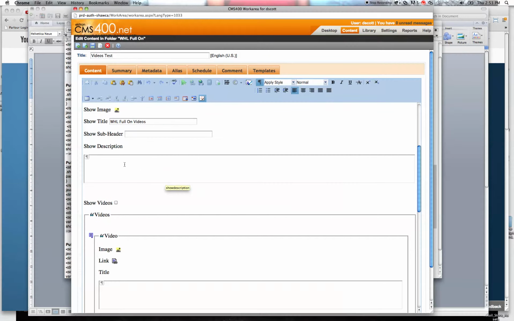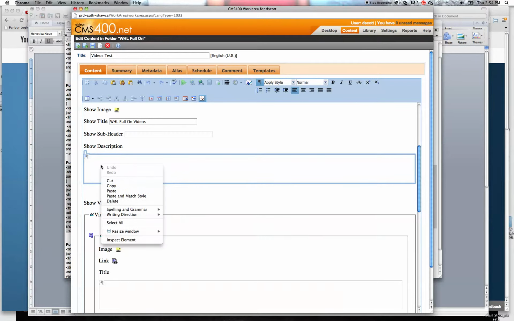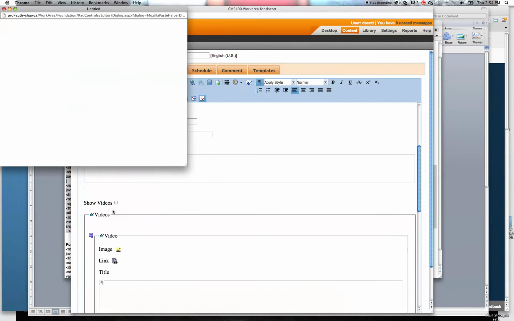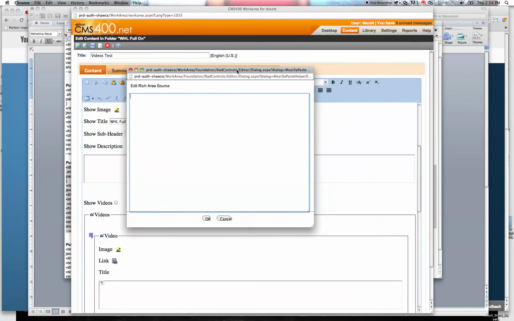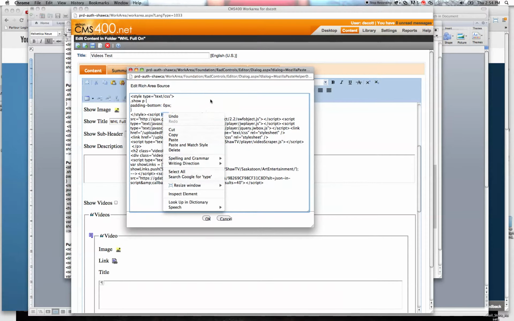Once you get in here, in the show description box, not in the video box, you actually have this turned off, just so you know, because we don't use that format anymore. And when you want to, right click here, yeah, there you go. You want to right click and you get this edit rich area source, as most of you know. It brings up this box, and then you want to paste. That's Command V or Control V if you're on a PC, or right click and paste.